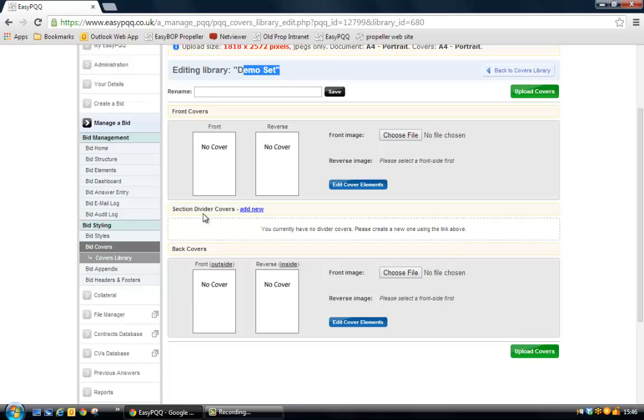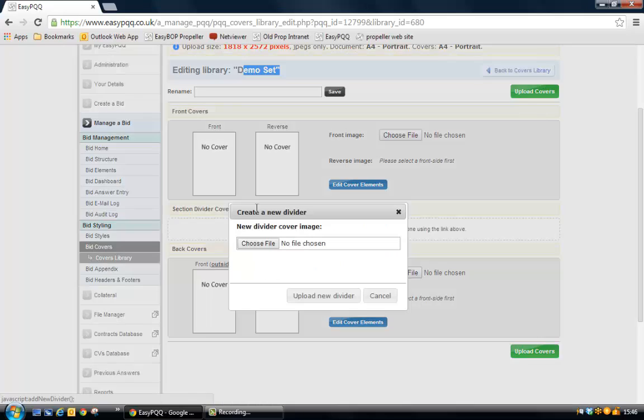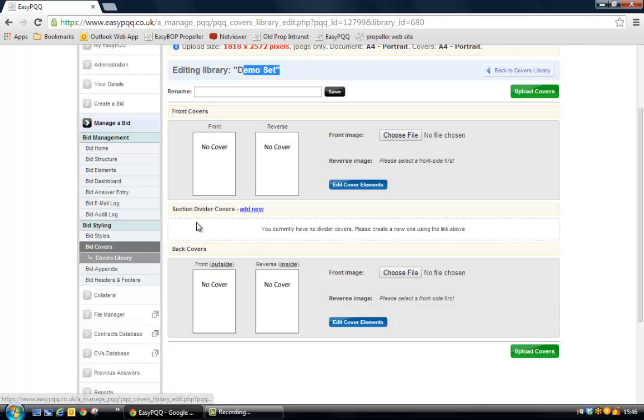To upload section dividers, you can have multiple section dividers in here. You would literally click Add New, find it on your PC and upload it. And you can have as many divider sheets as you want. So if you had 10 divider sheets and you decided you were going to use this cover set in your bid and you had 14 sections in your bid, it will use those 10 dividers, and then on section 11 it will revert back to the first one. So it'll loop them round.